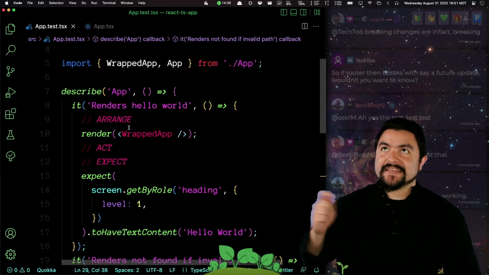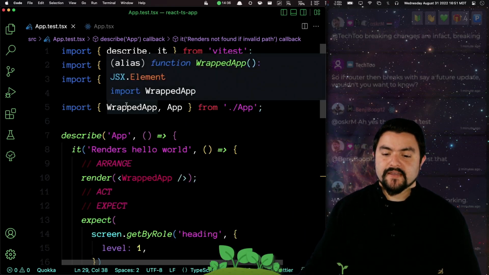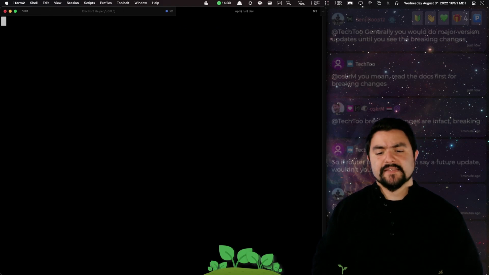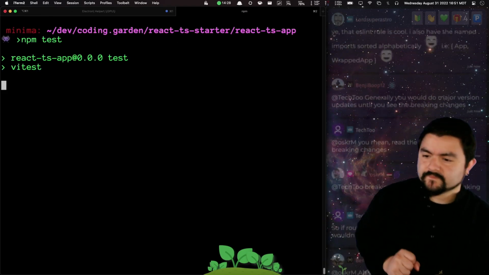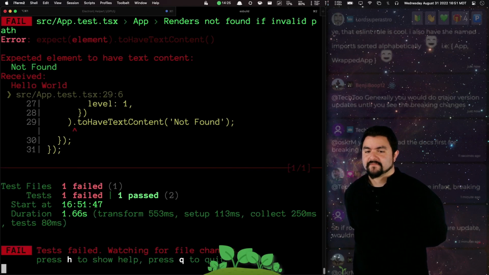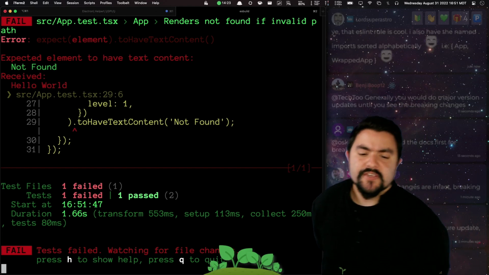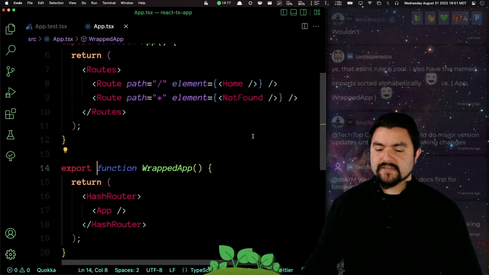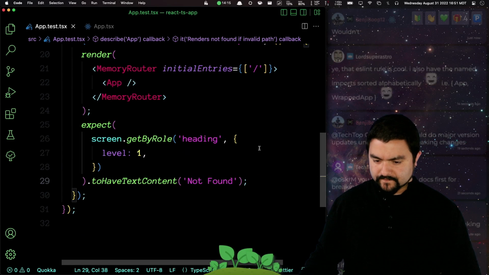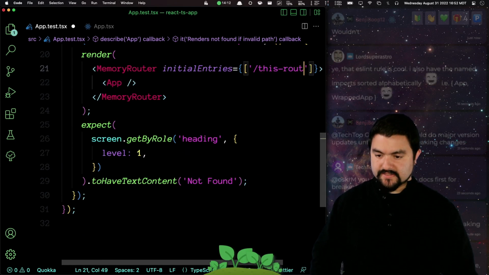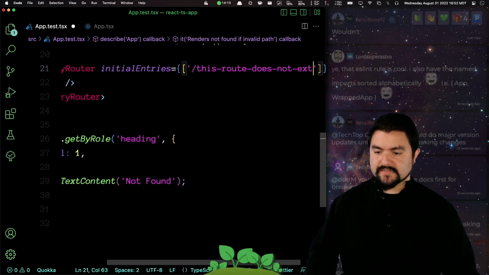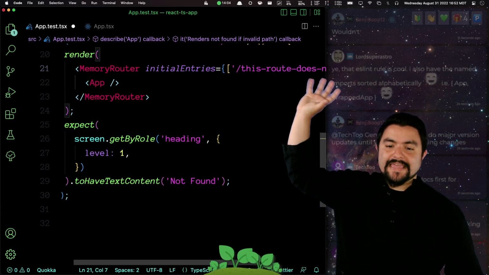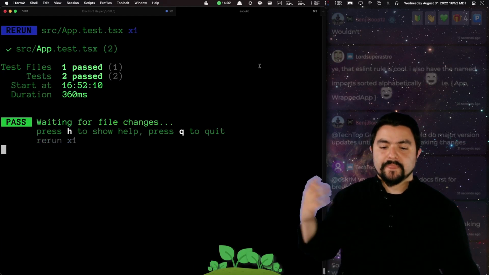And then also our main.tsx is broken because we changed the way that this was exporting. Although I don't know if our tests are going to pick that up. Let's do npm test. Cool. So yeah, we expected it to not have not found, but it had hello world. That is because we need to pass in a not found route. So right here, this route does not exist. And because we're starting up the app with that router, it should load the not found route. So if I save that, we now have 2 passing tests.